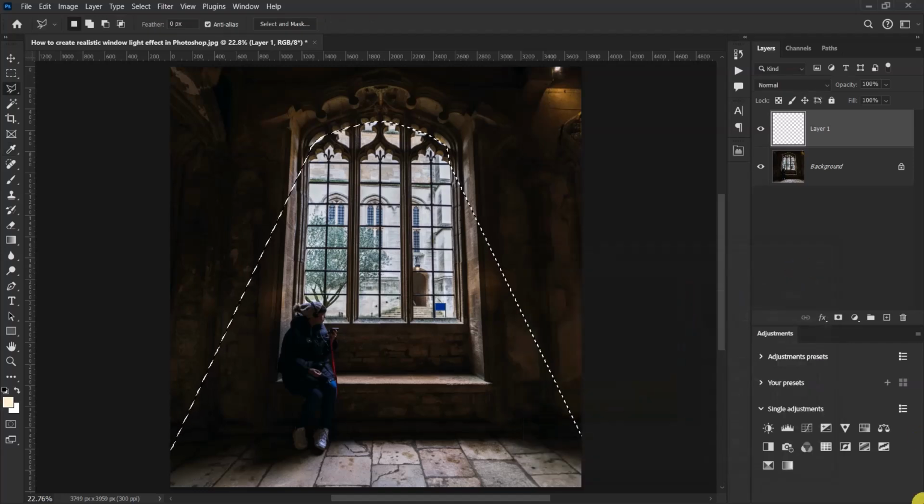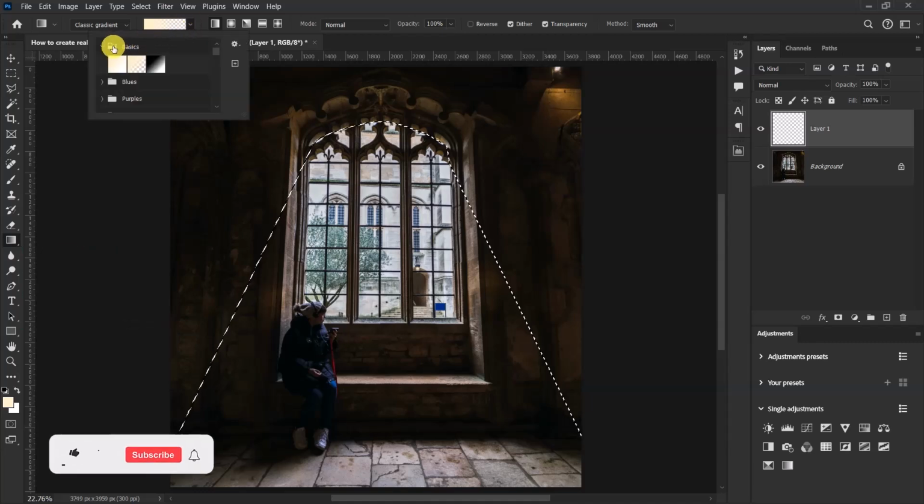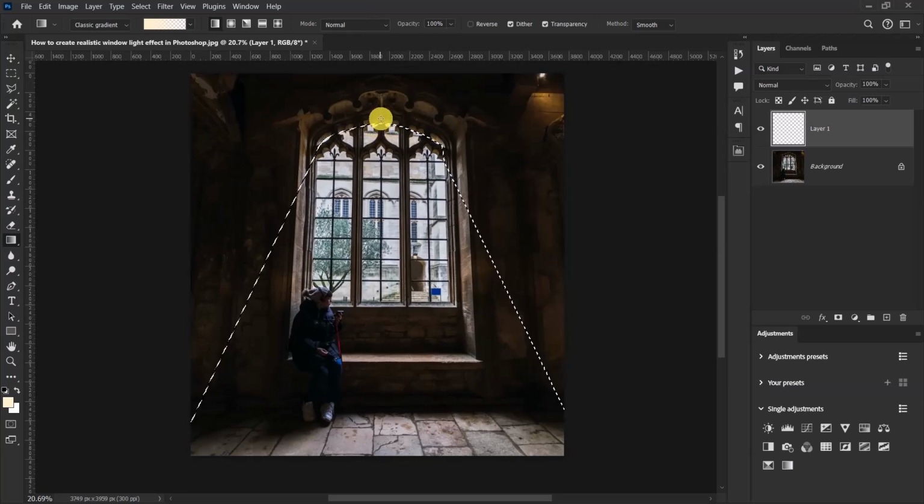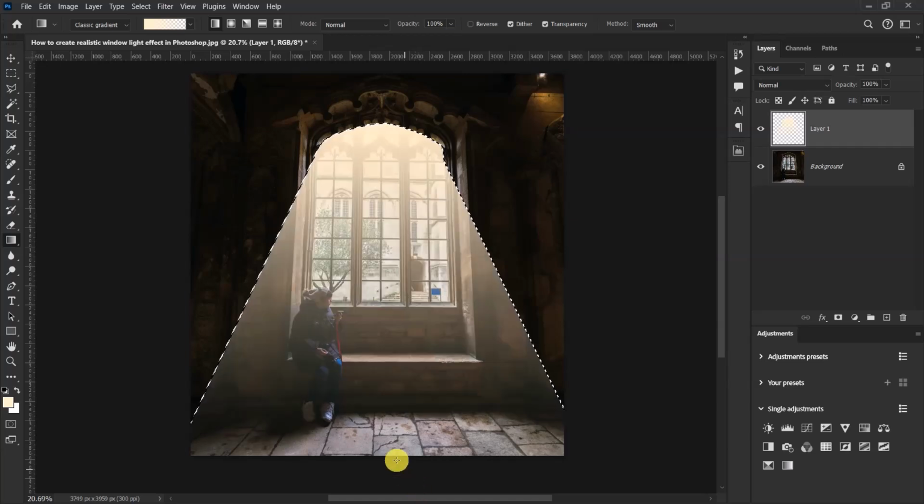Now select the gradient tool, open this side, and then once you open the basic group, select the middle one. Now hold down the shift key, left click and hold over here, and then drag down to create the gradient. It's not like this, okay. After creating the gradient, press Ctrl D to deselect the selection.